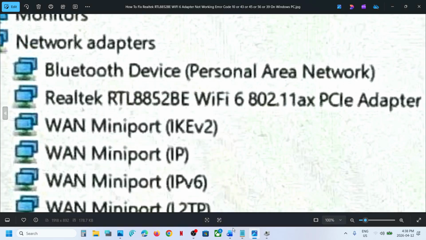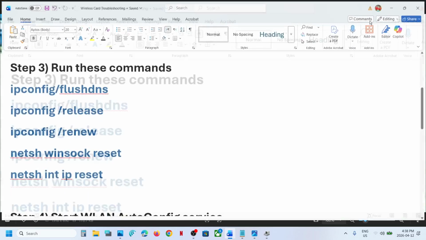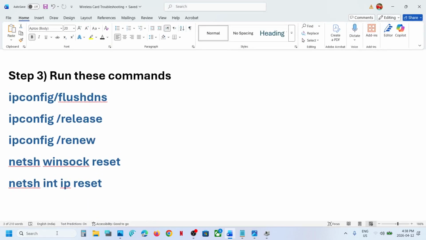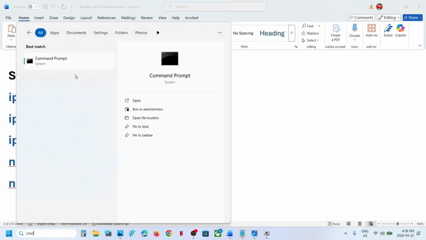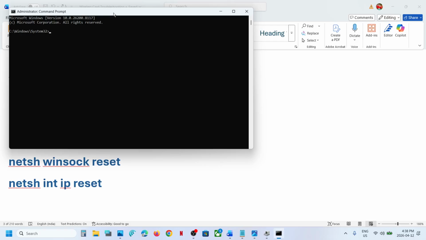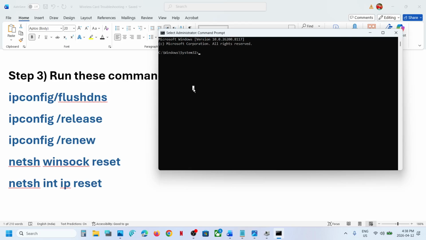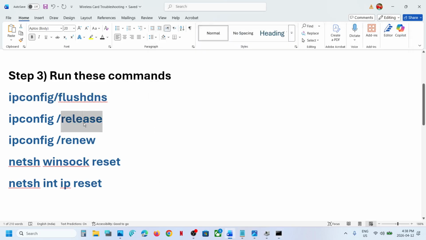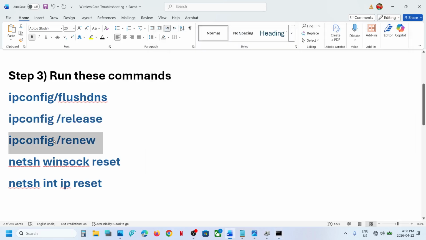Still not working? The next step is to run these commands. These commands are provided in the video description. Type in CMD in the Windows search box. Right-click on Command Prompt. Make sure that you run Command Prompt as an administrator only. Click on Yes to allow. Now copy the first command, paste it over here, and hit the Enter key. Copy the second command, paste it, and hit the Enter key. Run all the commands one by one.